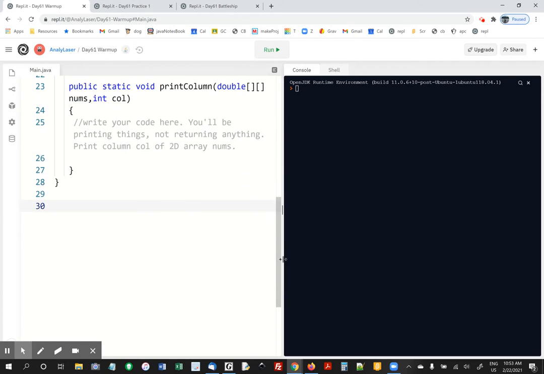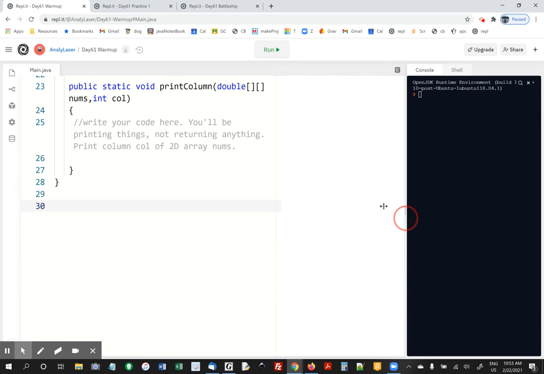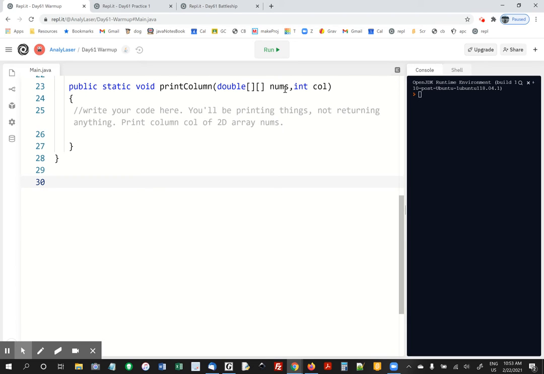Here's our method. It receives a two-dimensional double array called nums, and it has a column, the integer of the column we want to print. So we just want to print one column. We talked about this in our notes the other day, so you could go look it up in the slide deck, or let's just go ahead and do it.